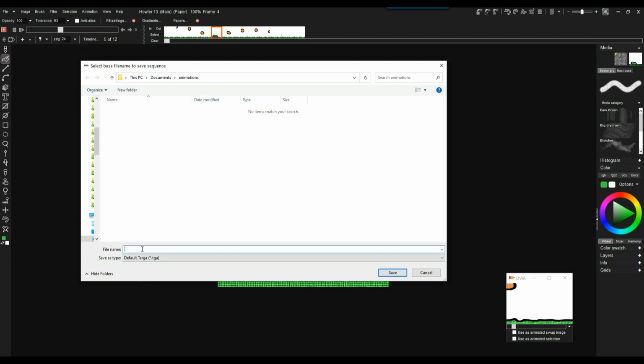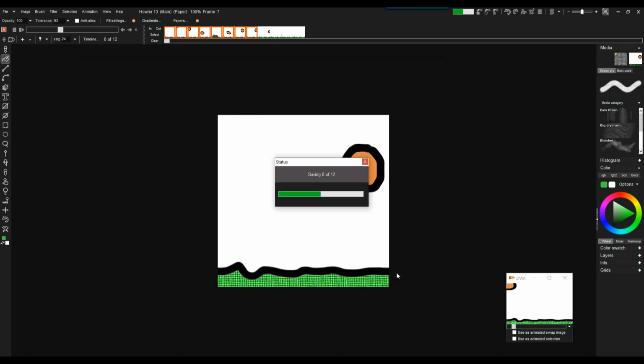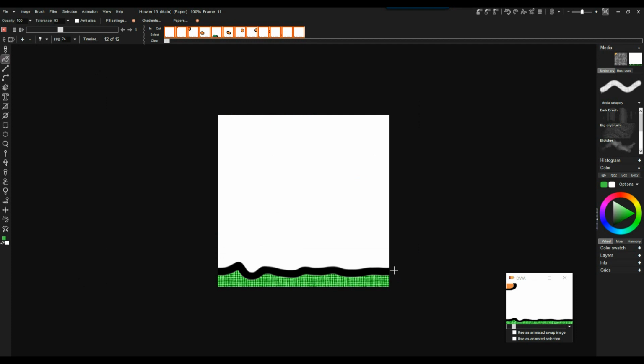And what I'm going to say, well, this is 01, not DWA, this is going to be frames, something like that, and it's going to add a .tga to that. So I'm going to say save, and boom. Actually, it didn't ask me for any extra information. Let's see what we have in that folder now.